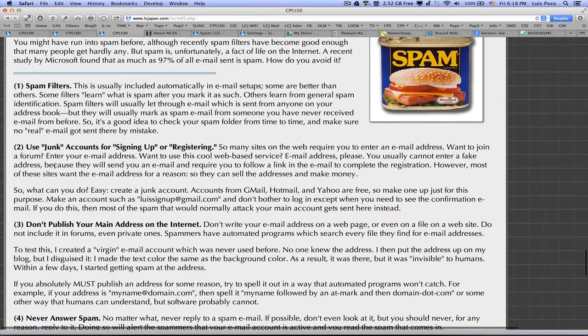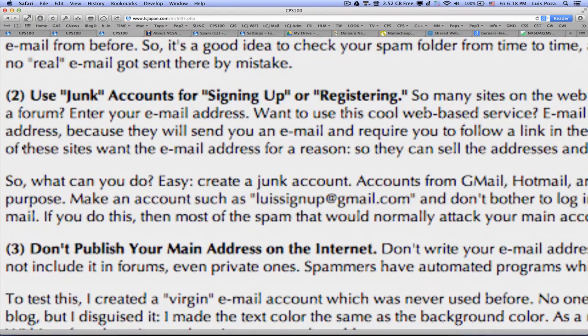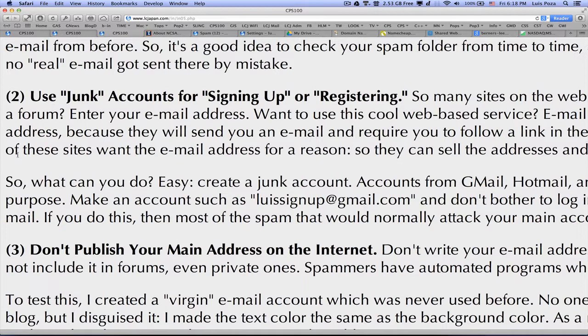But there's other ways that you can get spam. For example, you sign up for a website or you register for a website. Most websites today, if you want to leave a message or make a comment or get some sort of service, you have to sign up. You have to register. And they always ask for your email. Now, they don't ask for it so that they can contact you in an emergency. That's just what they say. Really, they want that so that they can sell your address and use it for spam.